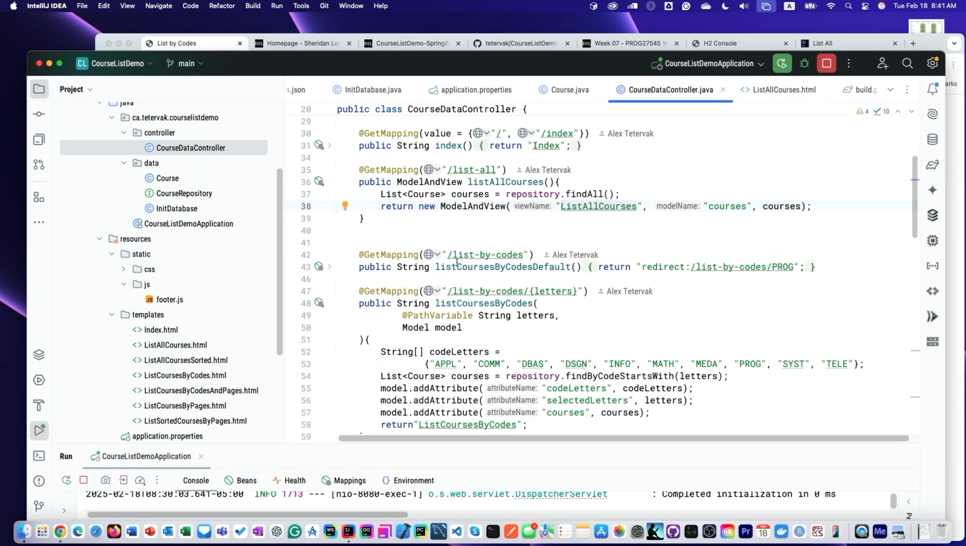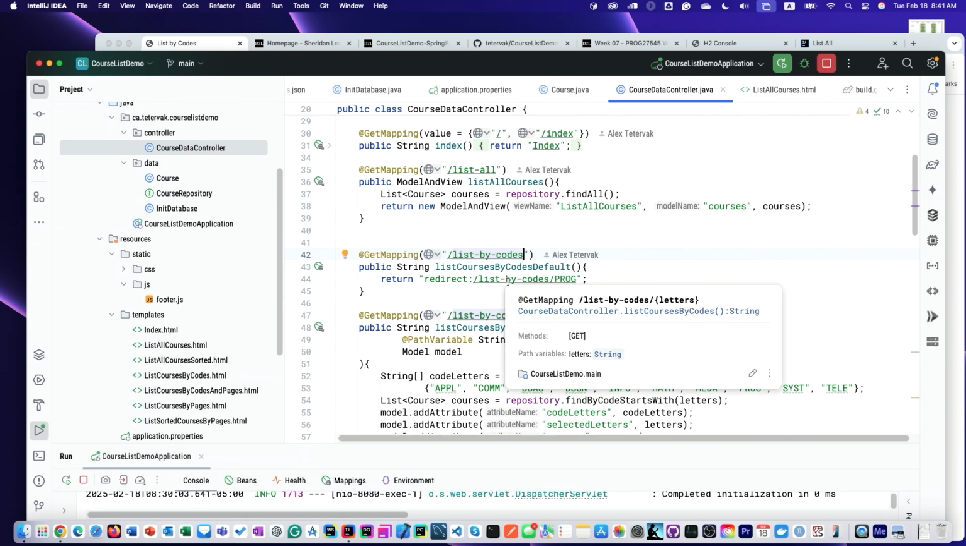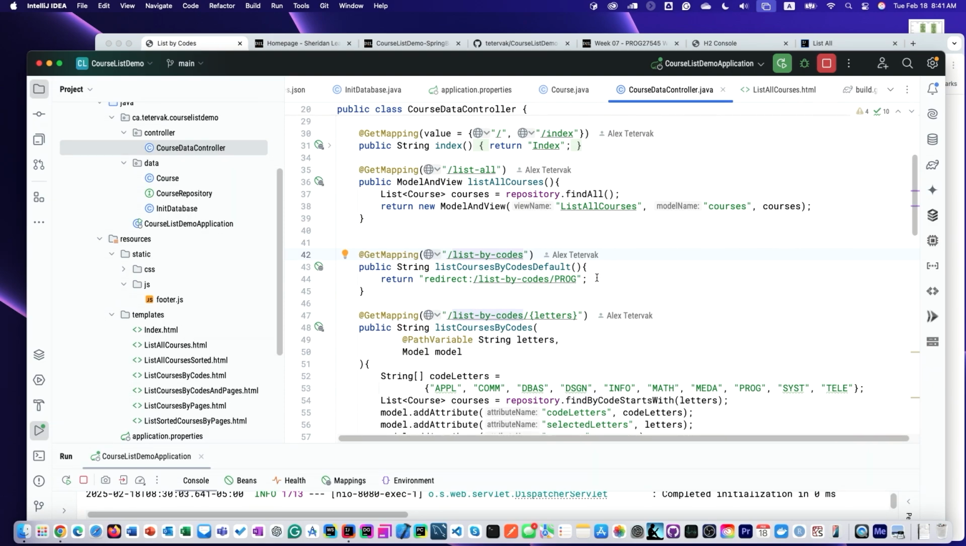It is list by code. There is without ID and with ID. So as you see, it would even work if we don't provide ID. But what would happen if we don't provide? It will send redirection to the browser. What is redirection? It is telling a browser that this address is not really what you want. You go to another address.